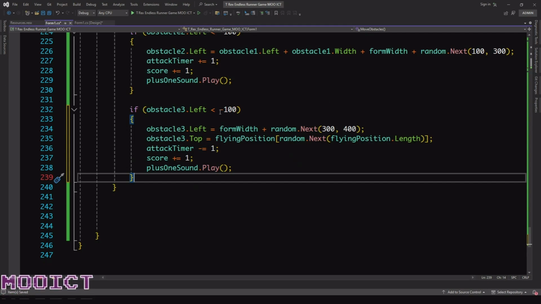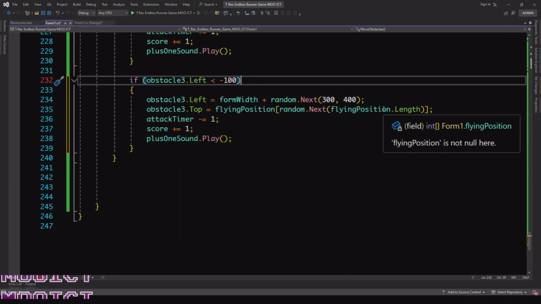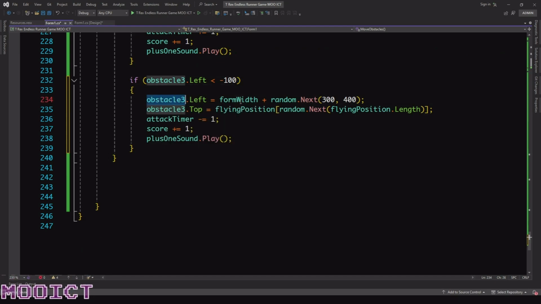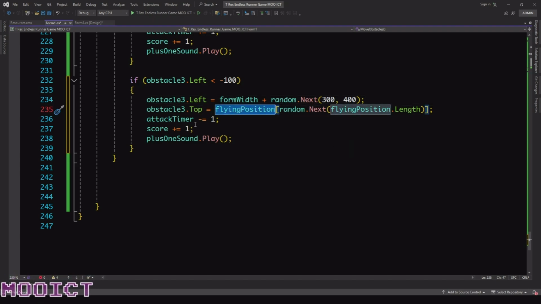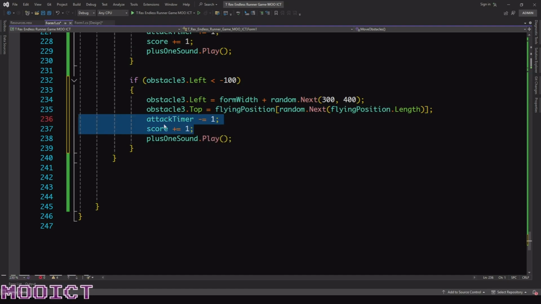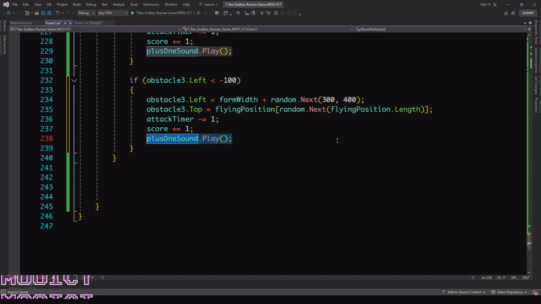So once obstacle 3 has reached minus 100, at this point we can say that it's going to move back to the form width, and then we'll also give it a 300 to 400 range to be randomized on the left position. And then on the top position, we want to pick a flying position. So from the array that we created earlier with the 4 values inside, we're just going to randomly pick one. And then we'll reduce one from the attack timer. Once it's done that, it's going to add one to the score and play the +1 sound.